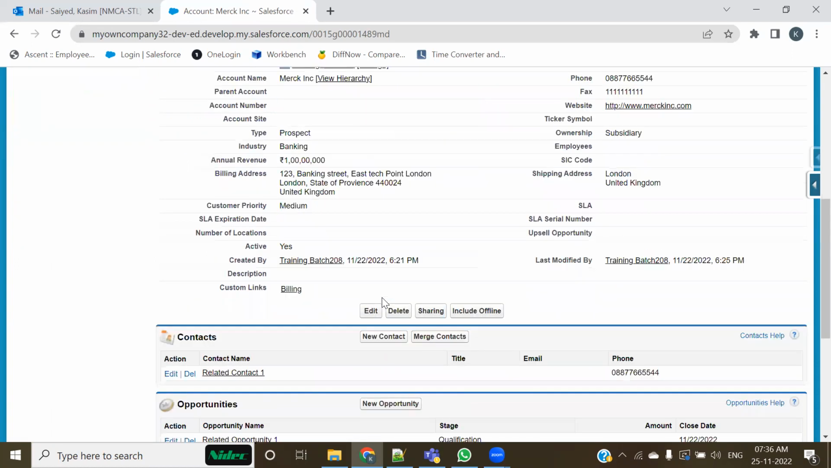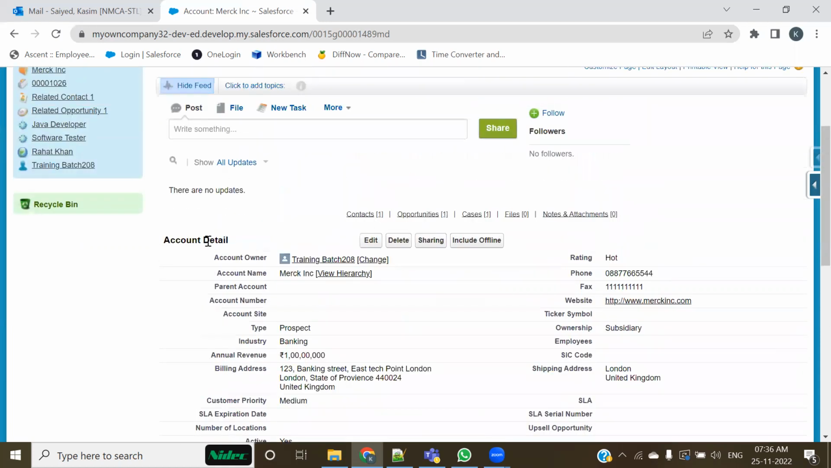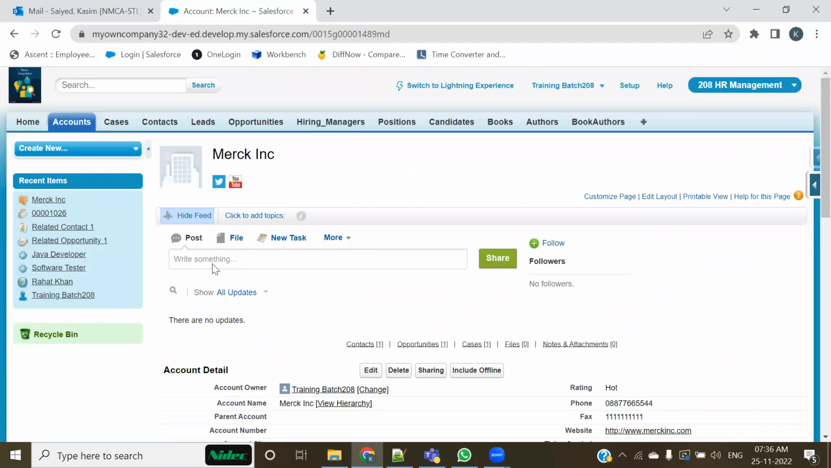There are a few fields like created by, last modified by, owner, IDs. These are system generated fields. The value of created by, the value of last modified by, the value of owner, these are system generated fields. That is the first point.